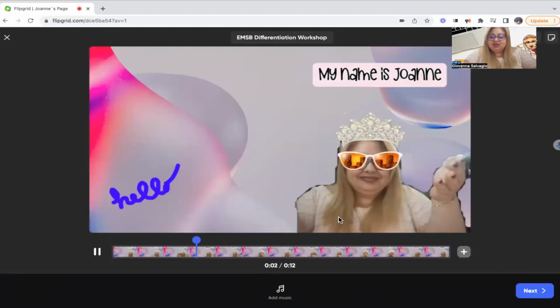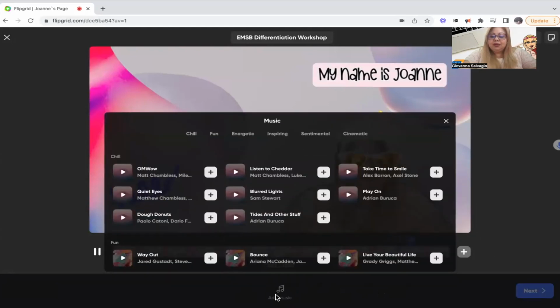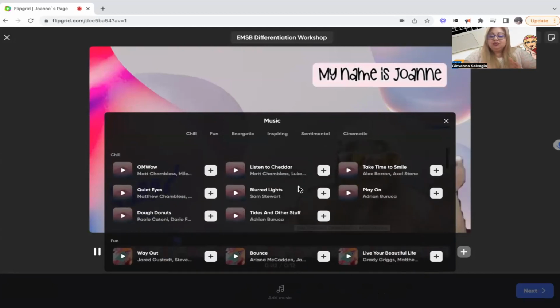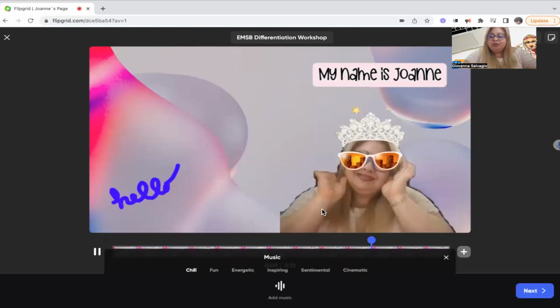The student has a chance to look at it. They can go back and edit it. And now we want to add some music. I want to add music, which is right here. I've already decided to put some bounce music, but you can play around with the genres. If you just click on it, it's going to give you a preview of the music. For this demo, I'm going to choose this music right here. And I'm going to put the plus.